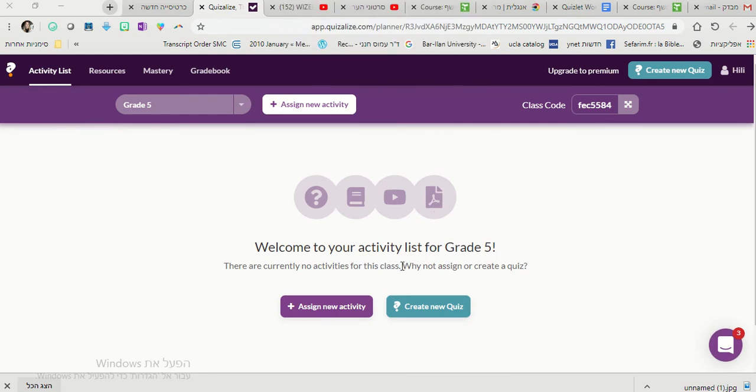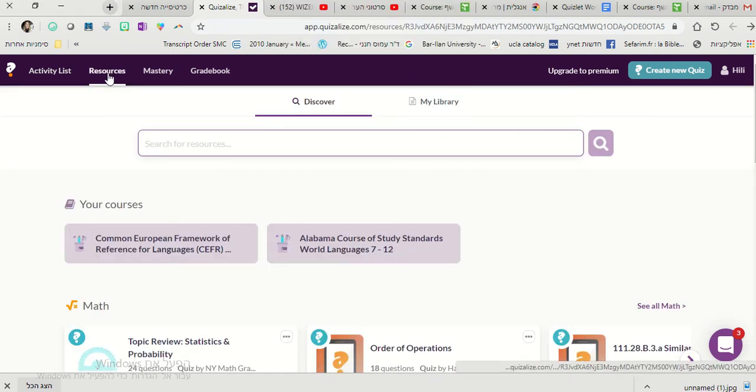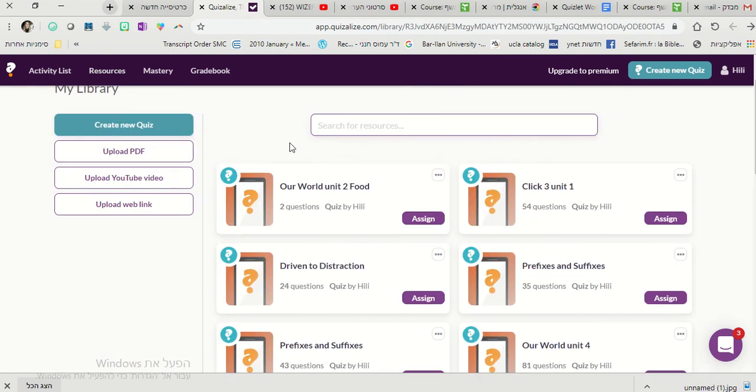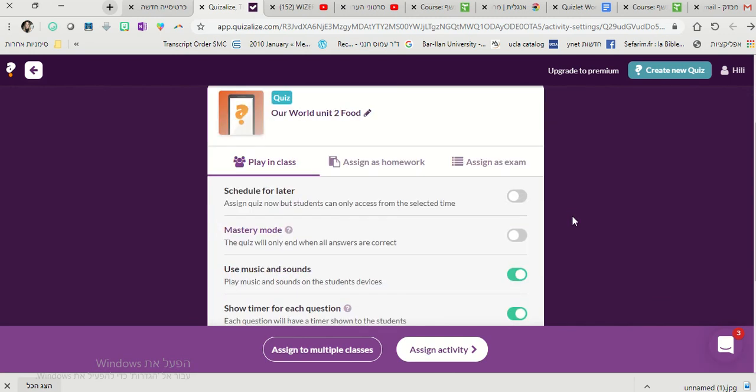Now it says welcome to your activity list for grade 5. So what we want to do is keep this code because this will be the class code for them to enter. You want to go to your activities. So you click on resources and then my library. And in my library you will see the quiz we just did. You can enter and then assign, or you can assign straight from here. And so you want to assign this to grade 5. This is the class we just created.